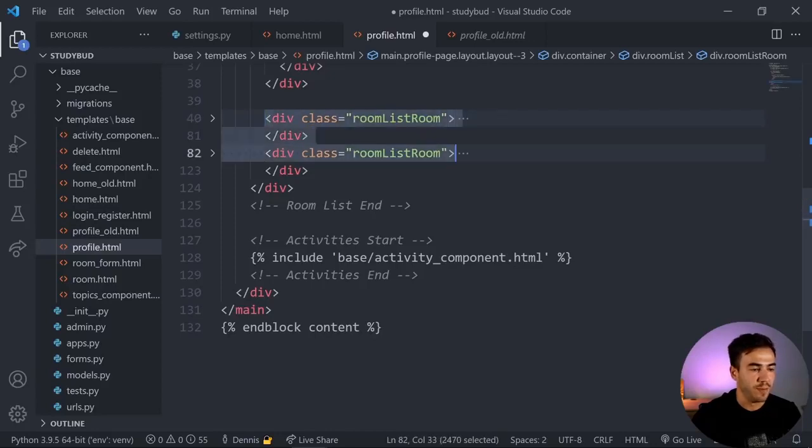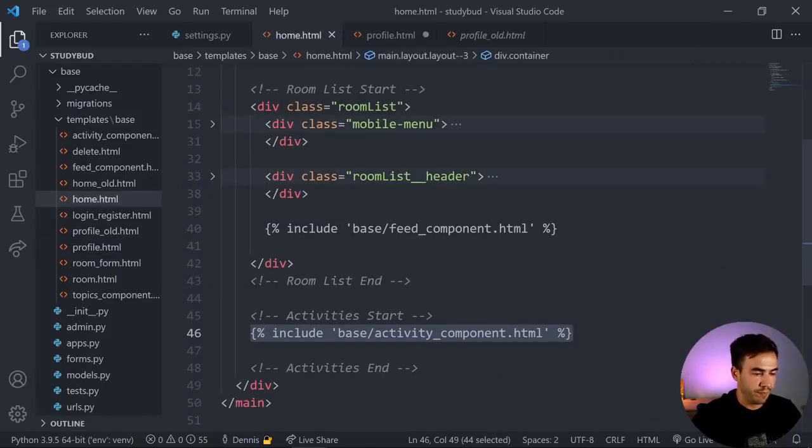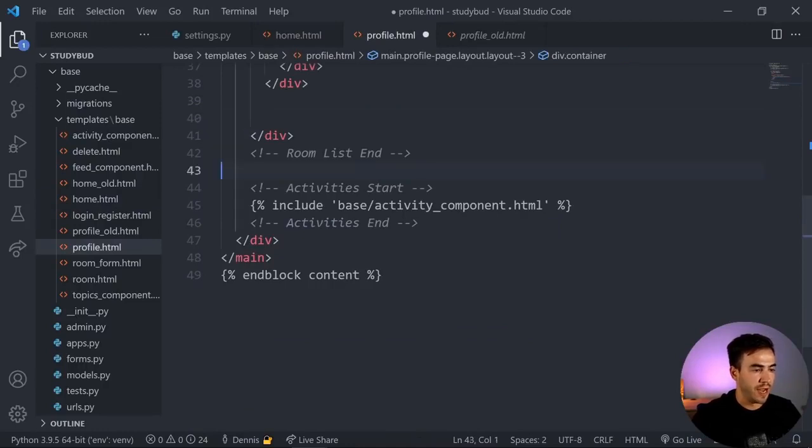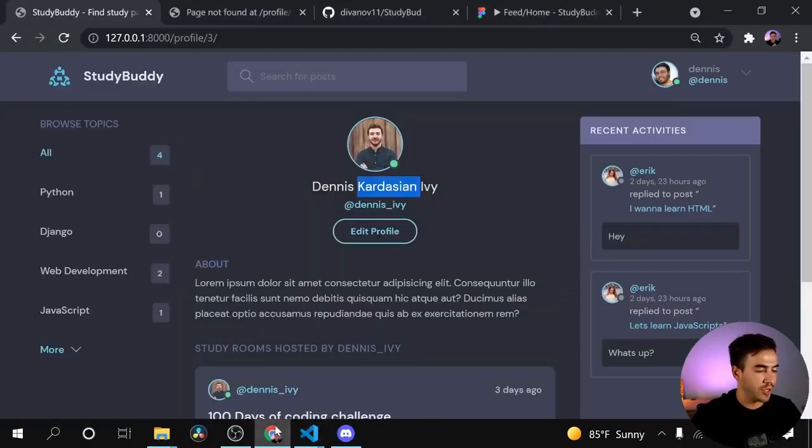So we have the two fake components. Let's remove both of those. So let's remove these two divs, and let's include this feed component. So we're just going to update that, and this is going to output each user's feed right here. So that can be pasted in right here. So inside of the room list, or underneath the room list header, let's paste that in right here. Okay, so that should be it.